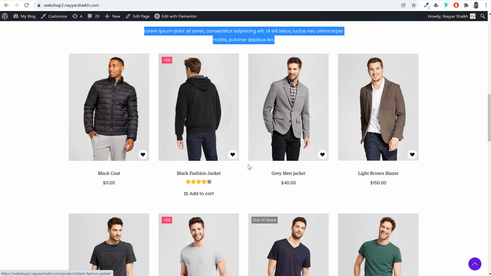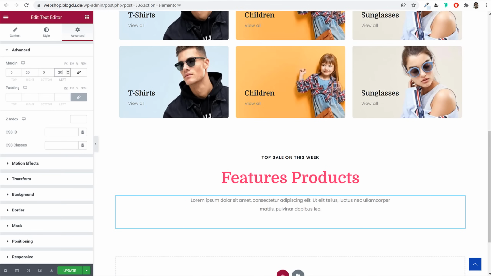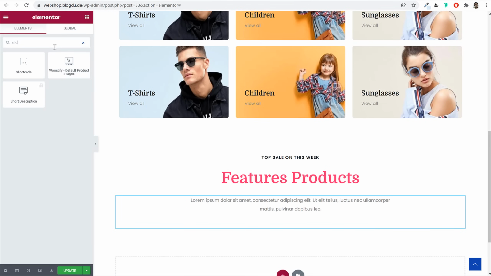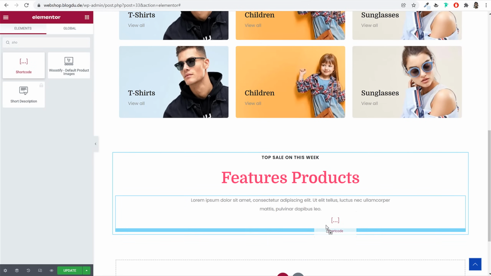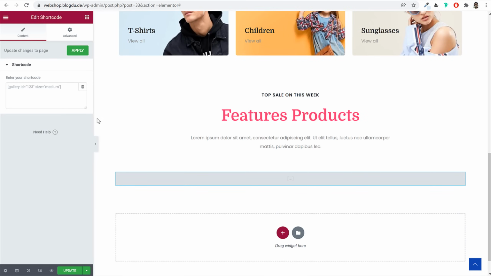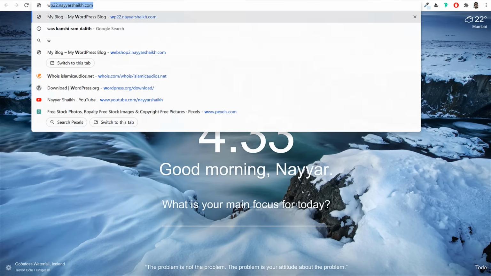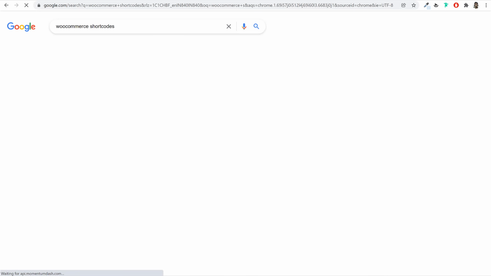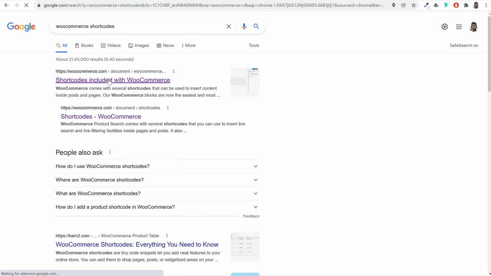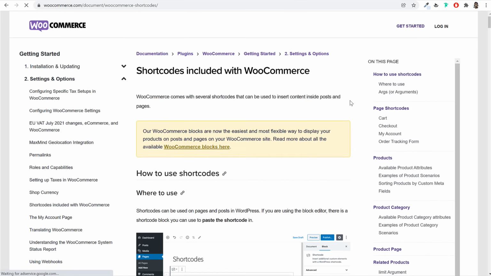And finally at the bottom we want to display these products. So for that we'll search for the shortcode element and bring it over here at the bottom. What we'll do is first update the page, open a new tab and search for WooCommerce shortcodes. You will see the first link, woocommerce.com/document shortcodes. Open this link and here you will see all these shortcodes.